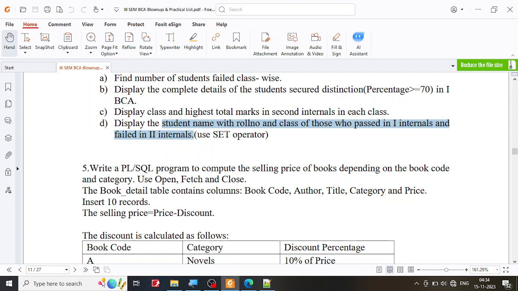Okay, so let's look at this part. We have to display the student name, roll number, and class, and those students who have passed in internal one. So remember, here we are going to go with the divide and conquer technique. The meaning of divide and conquer is we get one thing at a time, and then we use the set operator for getting the result. So let's get this part: display the student name, roll number, and class. Okay, so let's get that one.